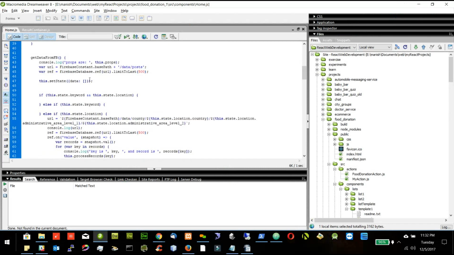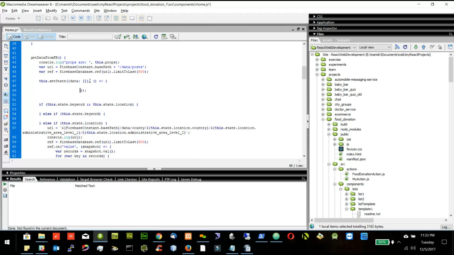So we have another thing also. When we update the state, it takes some time, and we can say here a comma arrow function that whenever the state is updated, then do the things. So we can call this also. Let's try this one.